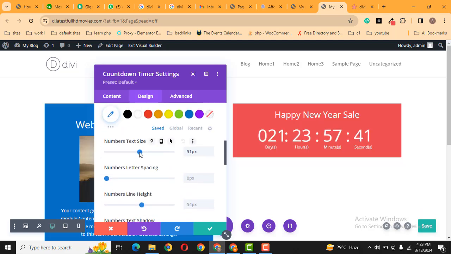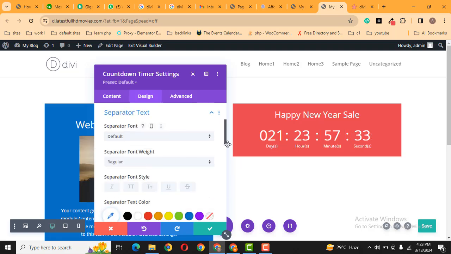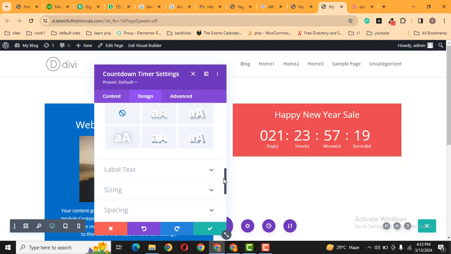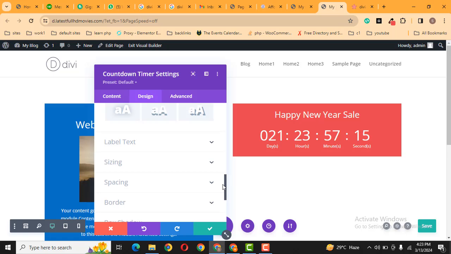You can increase or decrease the size, as well as the separator text. For example, if you want to remove these, you can just reduce the size, and here you can see that they are removed. Then scroll down, these are some other properties, like you can add shadow as well as spacing and animations.